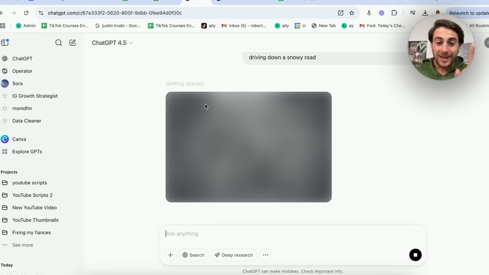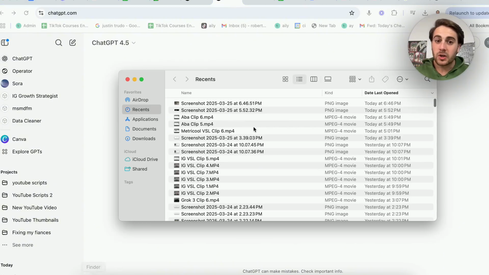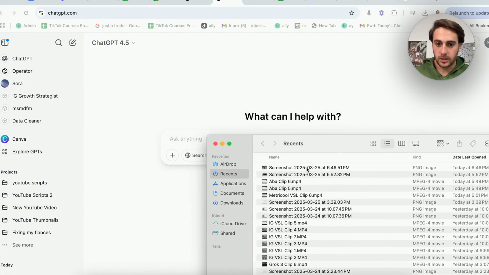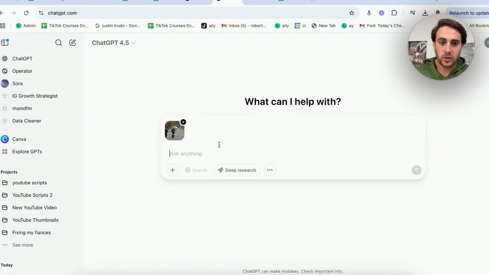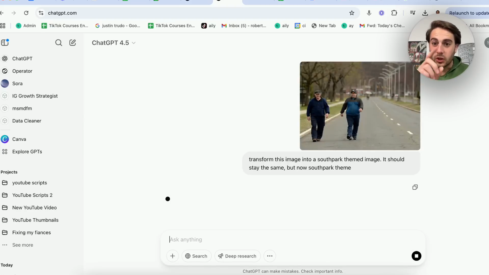So now while this is over here getting started and actually creating this, I'm going to open up a new window right here, and I'm going to show off another feature that you could do with this. So what I'm going to do is I'm going to take this screenshot right here, and I'm going to say, transform this image into a South Park themed image. It should stay the same, but now South Park theme. And what this is going to do is transform this image into something really cool. So right now we have two guys, they look like friends, walking down the street, and what this tool is now going to be able to do is transform this image.